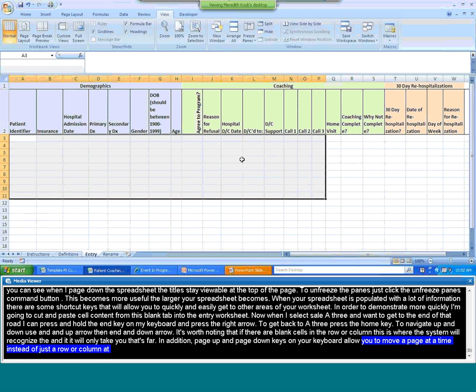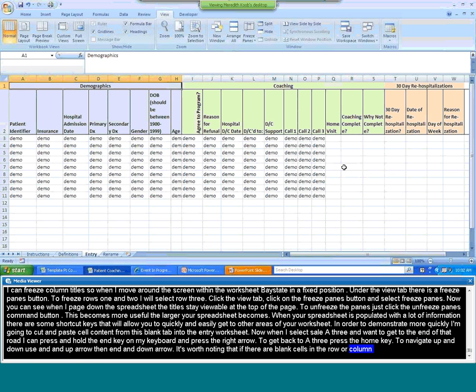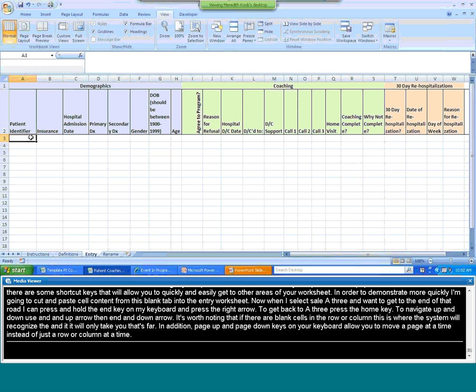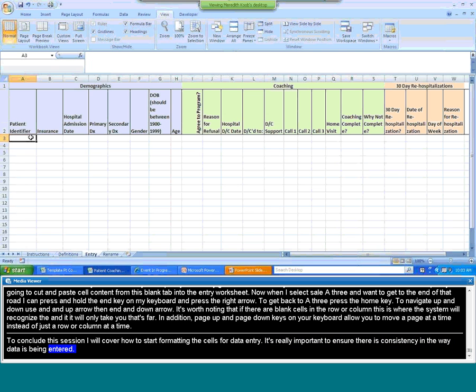To conclude this session, I'll cover how to start formatting the cells for data entry. It's really important to ensure there's consistency in the way data is being entered. When data is populated in freeform, it's much harder to filter and evaluate. Creating drop-down lists for a person who's entering data is an effective way of doing this.